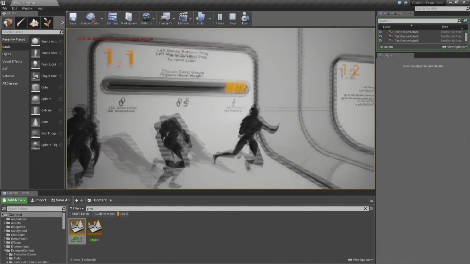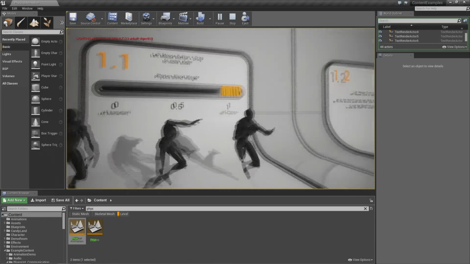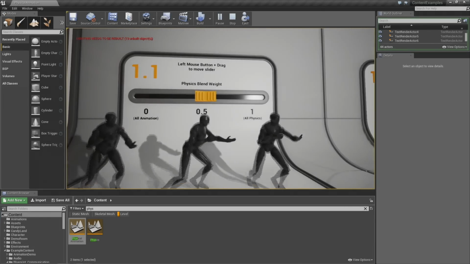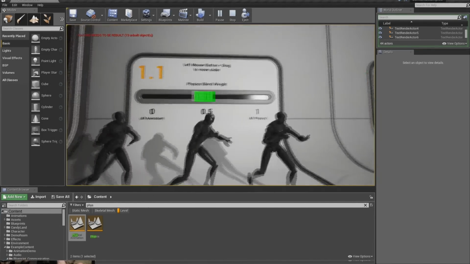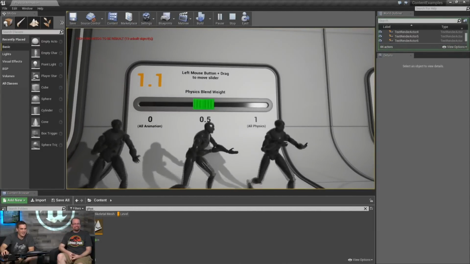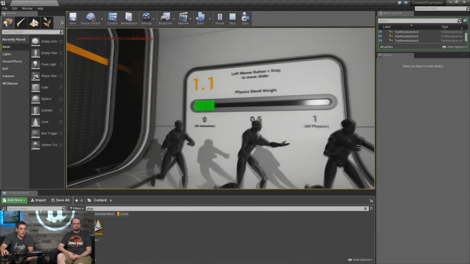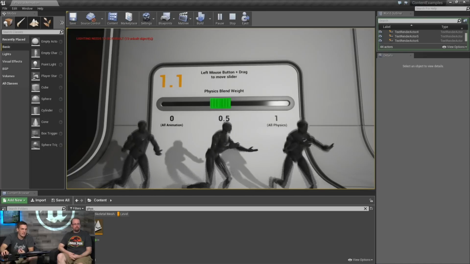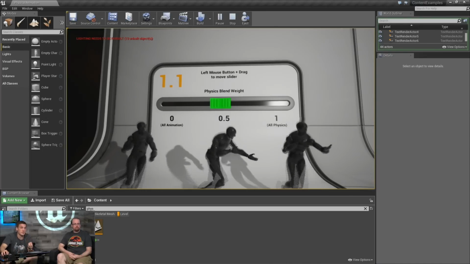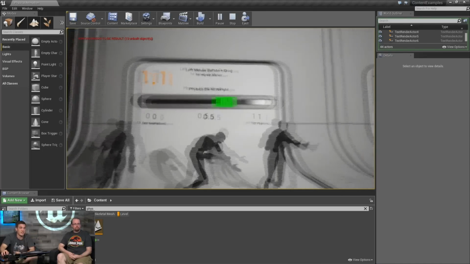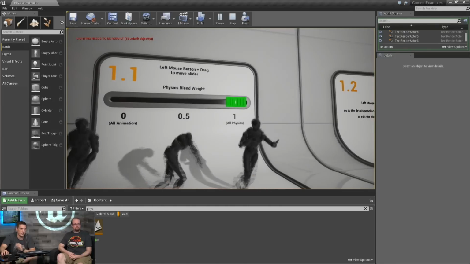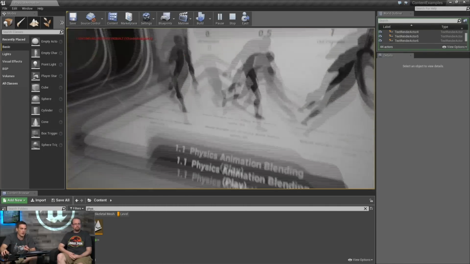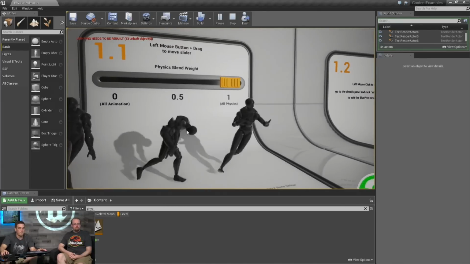The mouse cursor either disappeared or it's really tiny. I can't tell. Or I need better eyes. As you can see, we have 0, so this is all animation. This is half between a physically blended physics simulation and the animation being blended together. And then 1 is all physics with the animation powering his legs running.